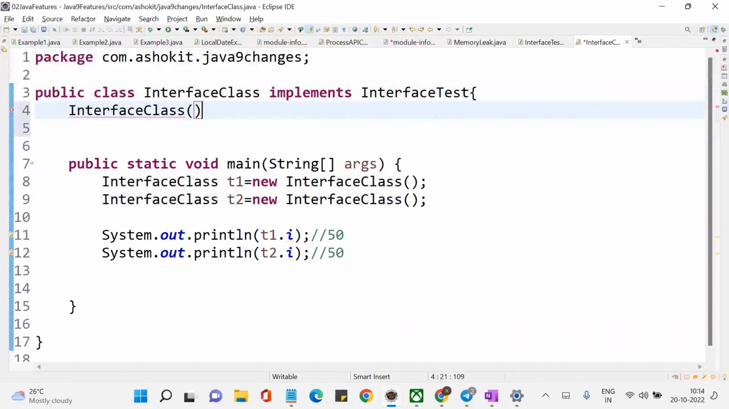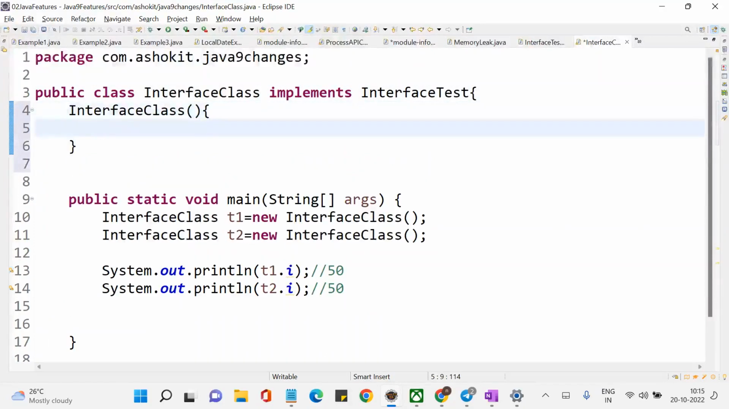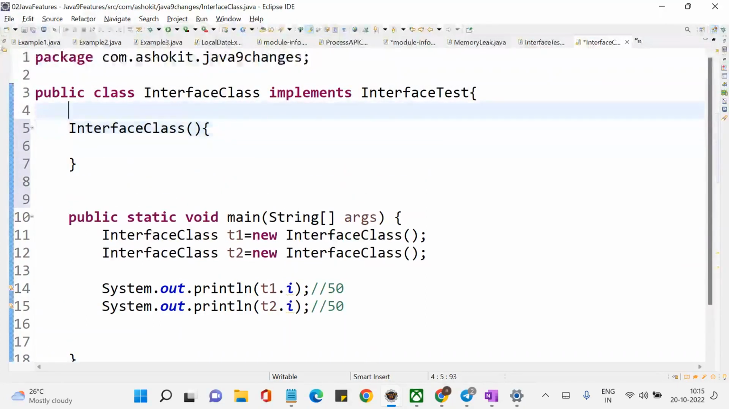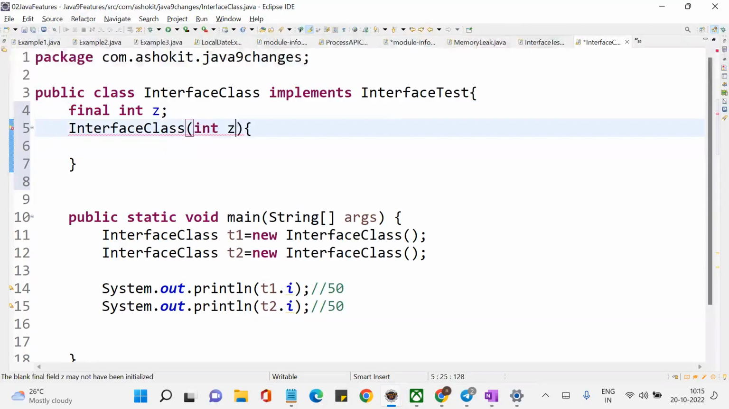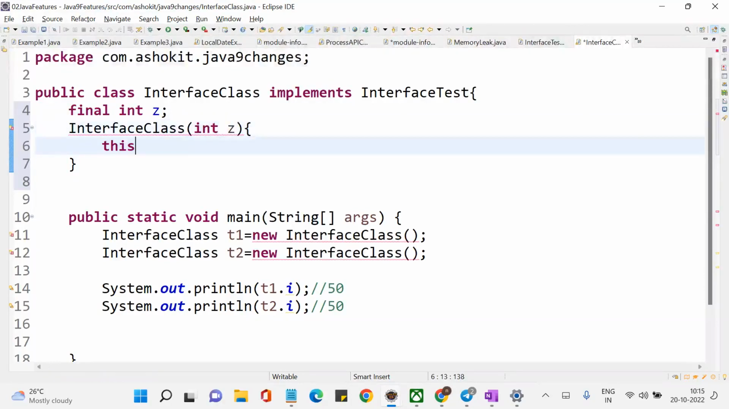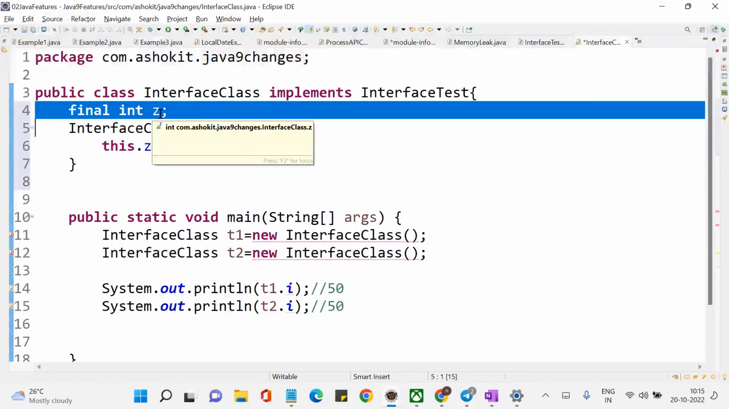Now let us look at a class, whether it's an abstract class or a normal class. For an abstract class, can you have a constructor? Yes. Now in a class, can you declare a final variable without initialization? Yes, provided I assign it in the constructor: int z, this dot z equal to z. So in this line number 4, am I creating a final variable? Yes.